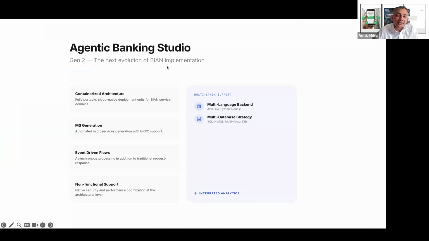So for the Agentic Bank Studio, some of the key things that will improve is we'll have a containerized architecture. It is containerized, but it's not currently easily deployable anywhere. So we're working on that to make it easily deployable onto any cloud. So then like using Terraform and stuff.